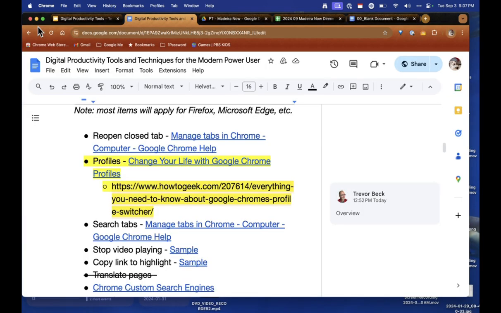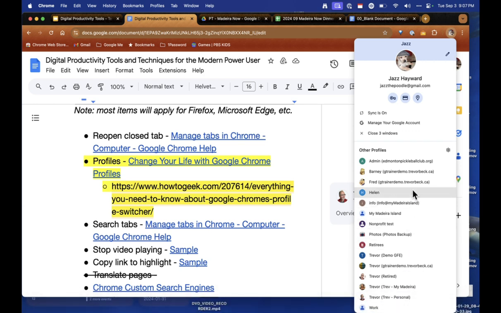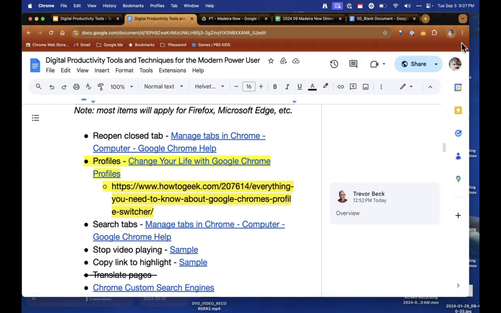I'm just going to close that. Here, I've got the same browser, or my Jazz browser, different bookmarks, everything. So the nice thing about this is that you can be logged into numerous accounts at the same time. You'll notice here when I go into my profiles, there's a number of different profiles that I have. I can open up all of those at any point in time and have them all open and just switch back and forth. Profiles will save you so much time, and I really recommend you look at the video here as well as the documentation here.